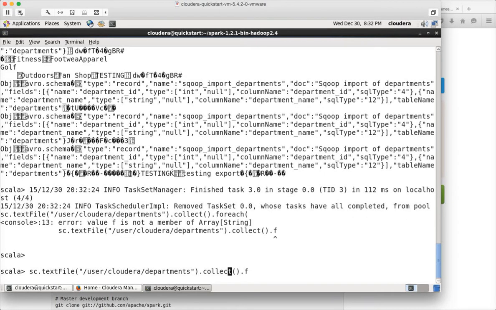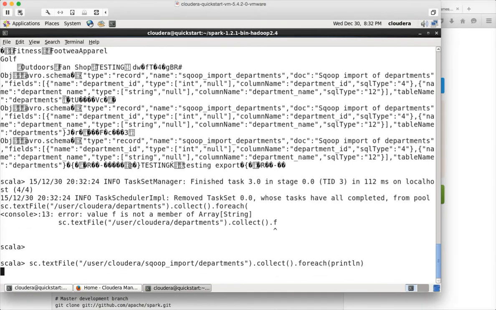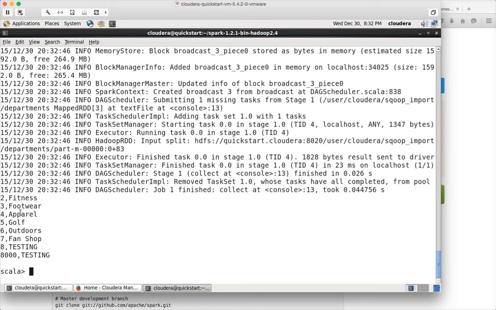If you want to validate with the appropriate file, I have a text file under this path, the sqoop import /departments, collect, foreach println, and hit enter. You can see the records in that location. So it is working. You can run more complex scripts also.